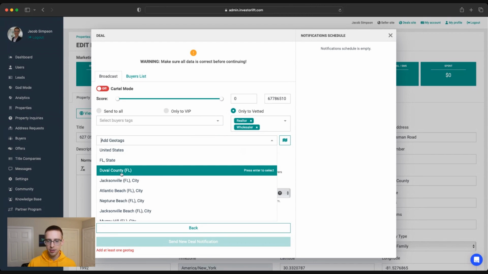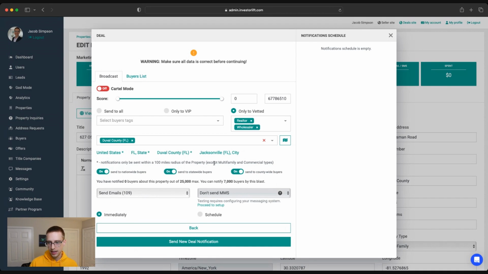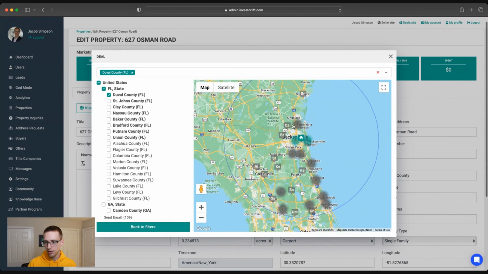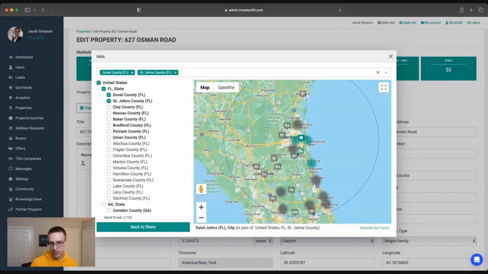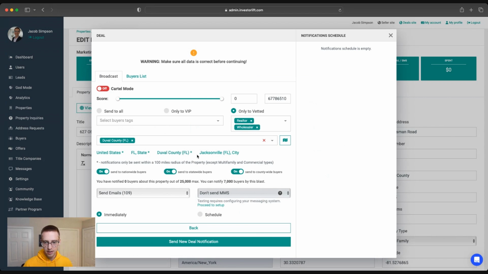So for instance, we have Duval County. So let's say we would select Duval County. And then if we came over here to this little map icon, we can also select areas surrounding Duval. So if we hit St. Johns County over here, it's going to map out St. Johns as well. If we hit Clay County, it's going to select the Clay County areas also. So if we go back to filters, it will take us back here.